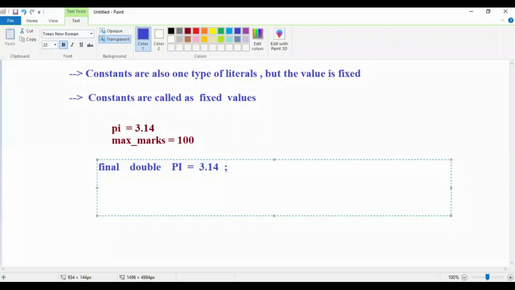In your application, how do you write it? Mention the complete line. How do I mention the pi value 3.14? How do I write the first one? In the same way, the second one. Write everyone, guys. Everyone, write it.